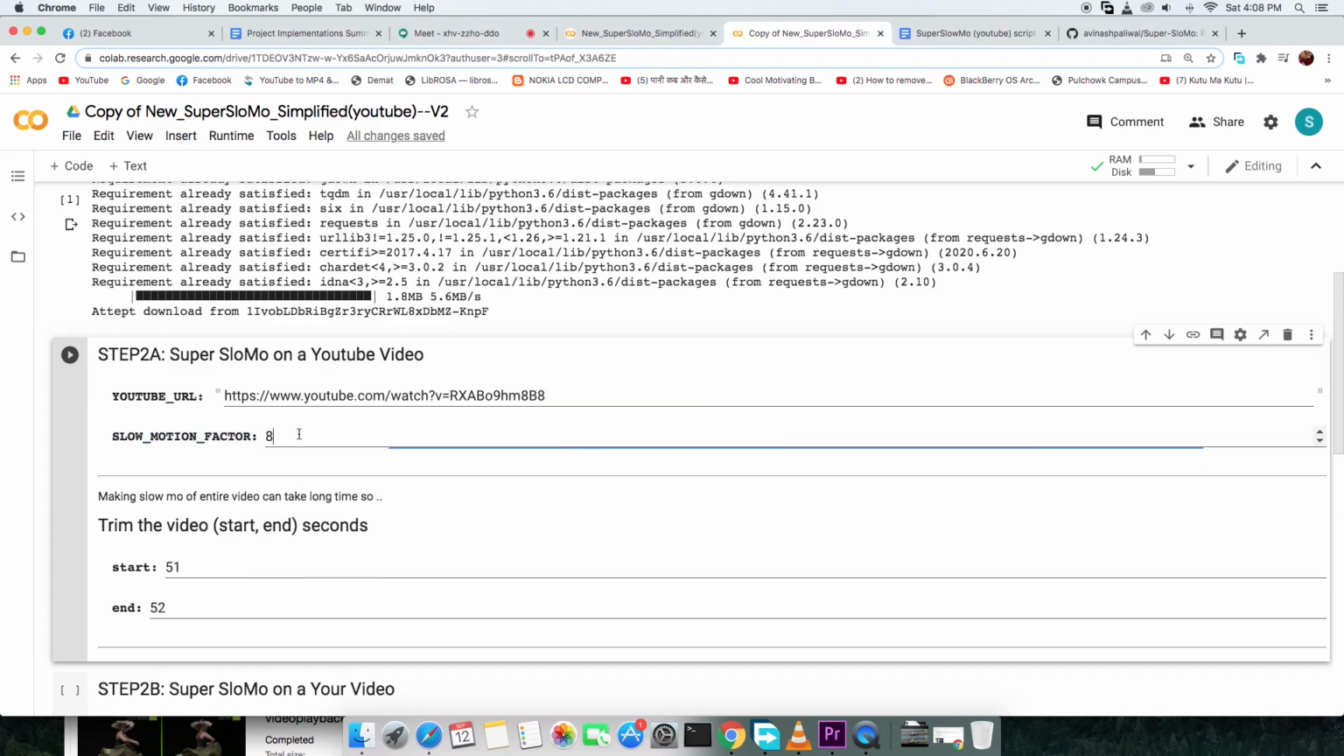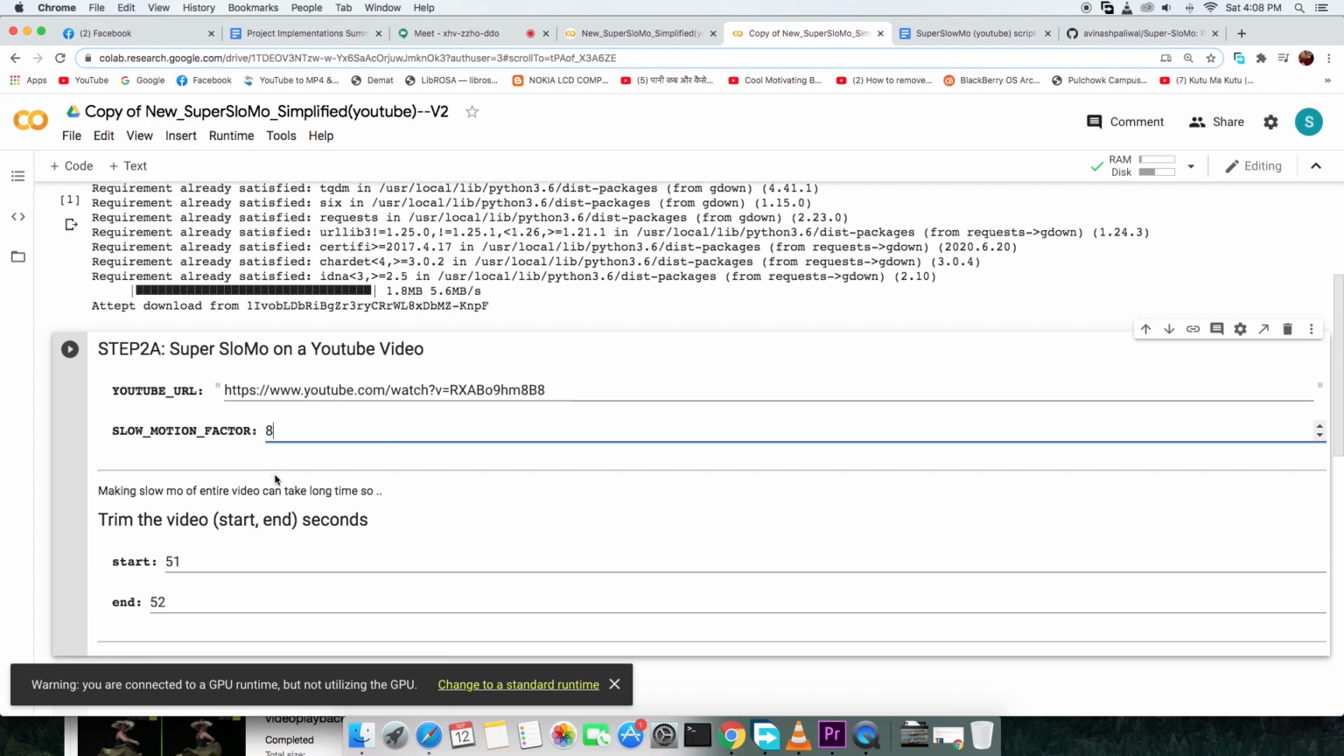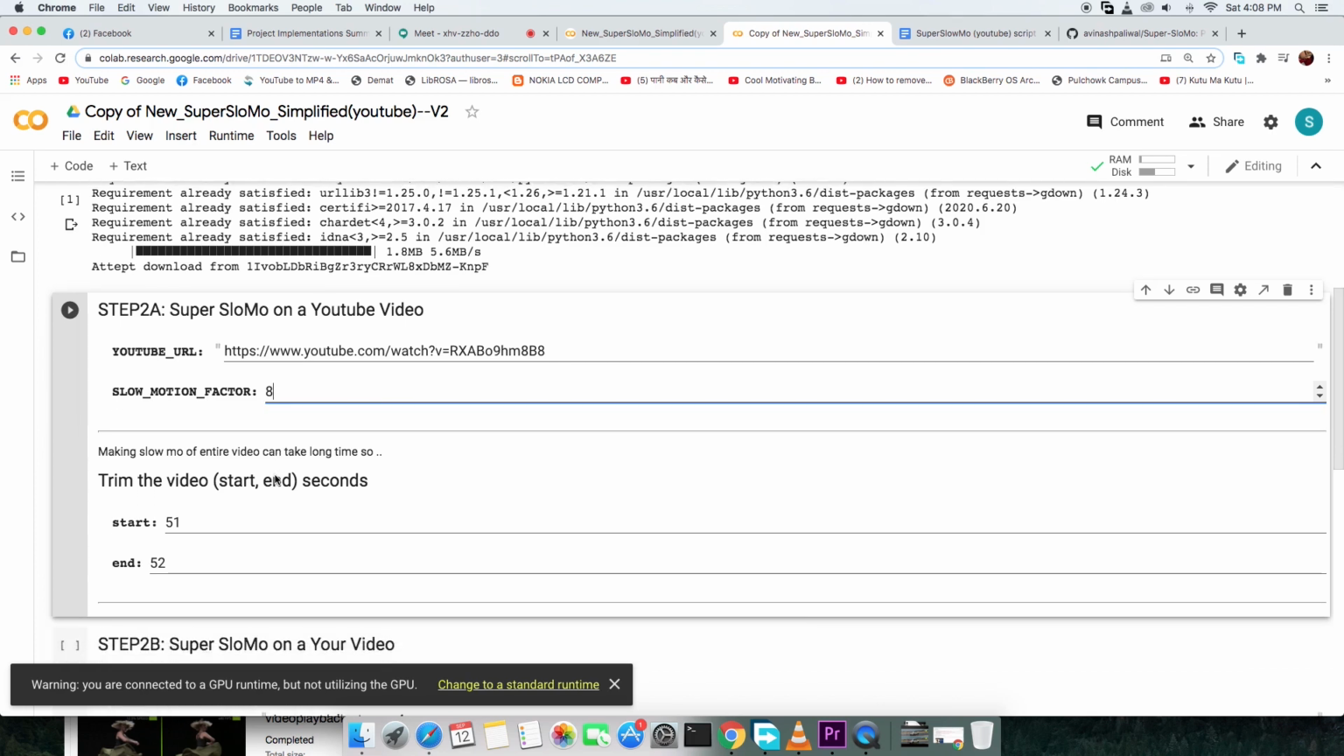Slow motion factor takes in a number which describes how slow you want the video to be. 1 means the original speed of the video. 2 means you want the slow motion to be at half the speed. For this tutorial, I want the video to be 8 times slower, so I'll leave it at 8.